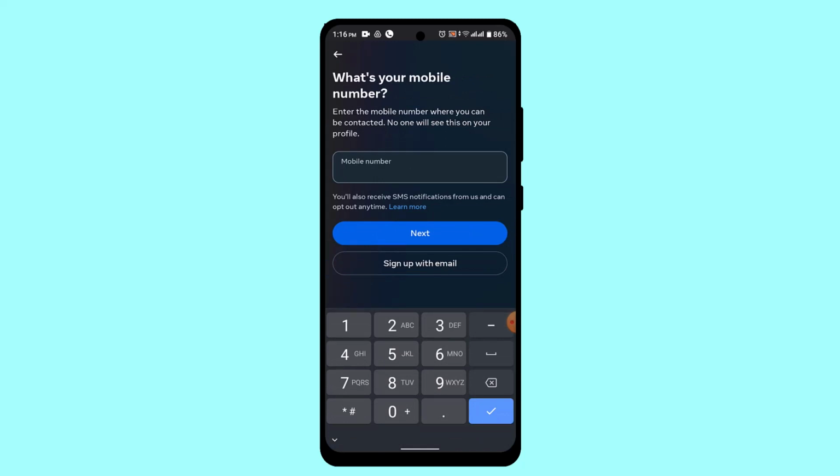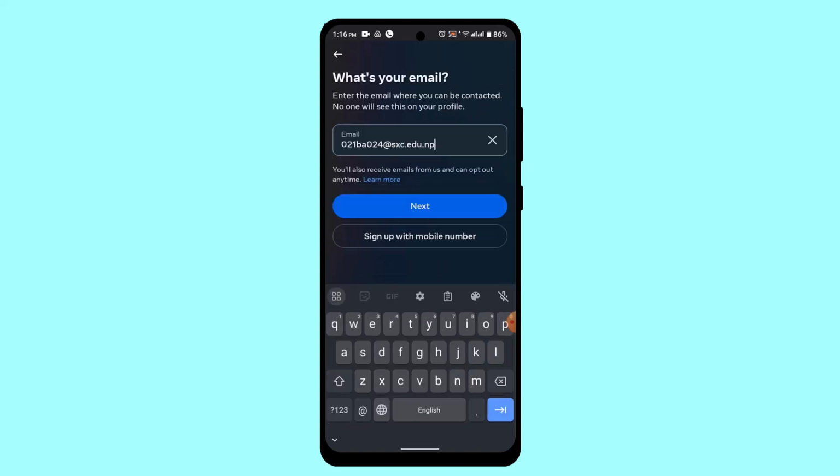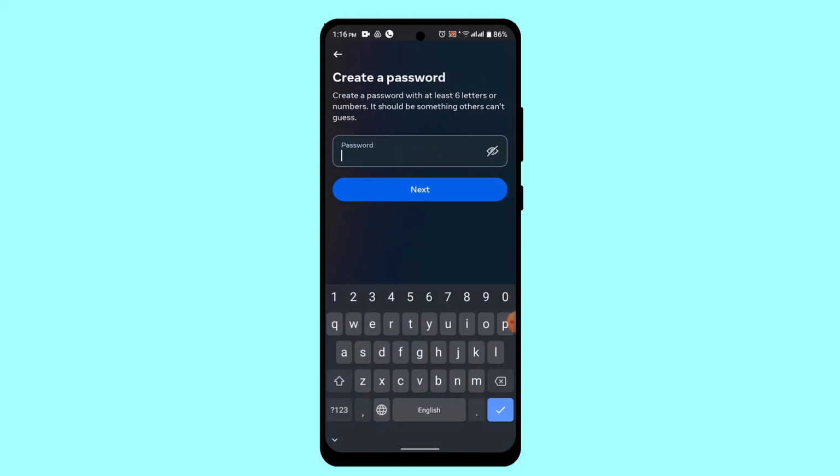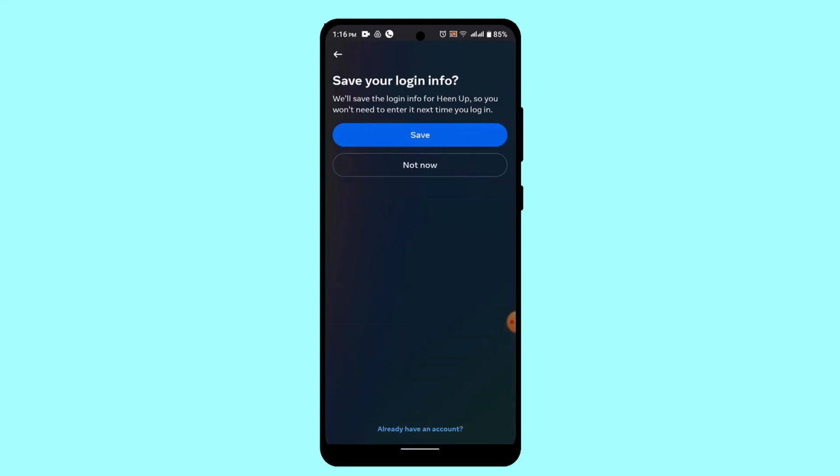For contact details, you can either provide your phone number or your email address. You can enter either one of them and click the button. After that, click the next button. Once you've done that, it's going to ask you to create a password as well. So create a strong password, and once done creating a password, tap the next button. After that, it's going to ask you whether to save your login info or not, then tap the save button. As soon as you've done that, you've successfully created your Facebook account or made another Facebook account.